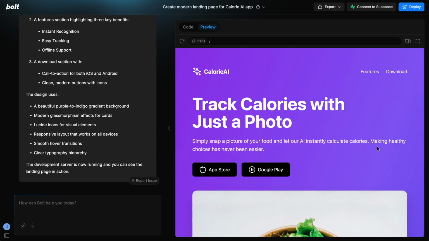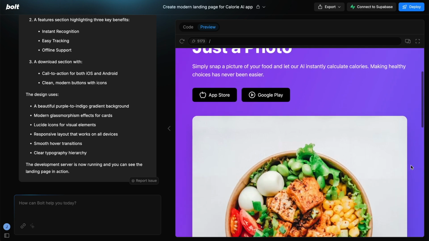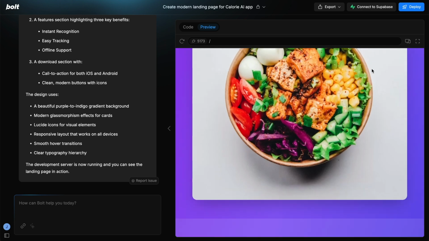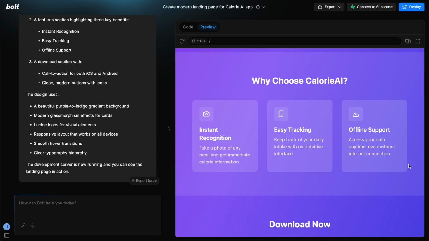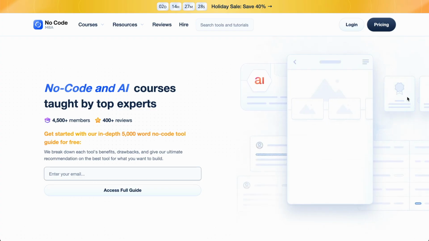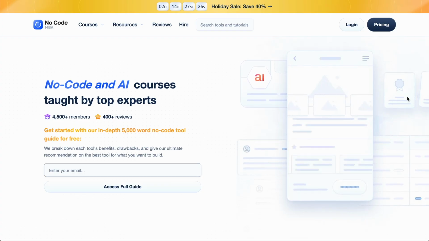Now, obviously, there are things that we need to change, and we can further prompt this here to change things. But as you can see, it's come up with a landing page very quickly using AI. And we can deploy this here following the instructions. And I'll leave a link to the video on how to do this properly so you can learn more about that. So those are the tools to try if you want to build a landing page for your app.